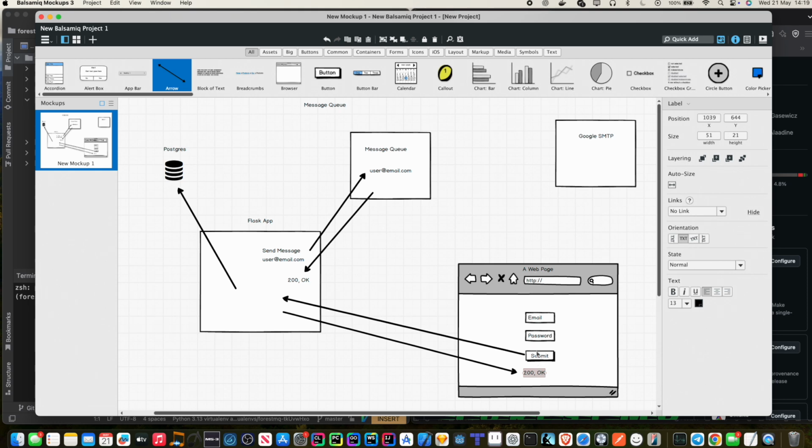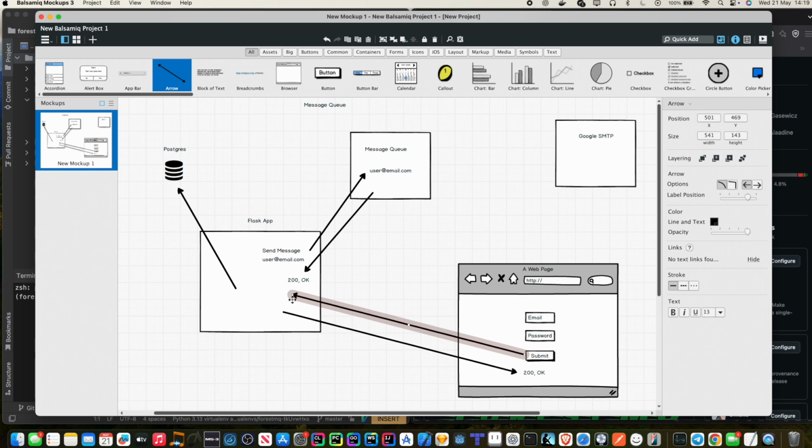So what's the flow now? The user registers and sends their details to the Flask app. Your Flask app then stores the data in your Postgres database. Once you've done that, you send a message to the queue, which is just the user's email. Straight away, you get a response. There's no dead time here, we're talking milliseconds, no bottlenecks. Then we respond straight away with a 200 OK.